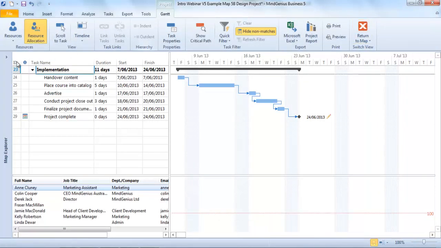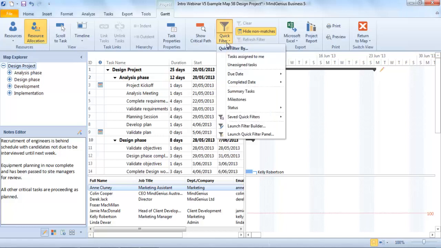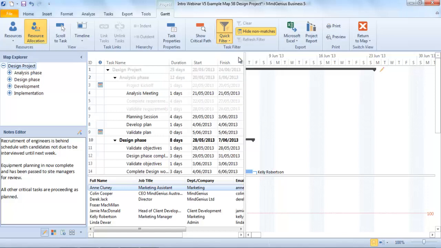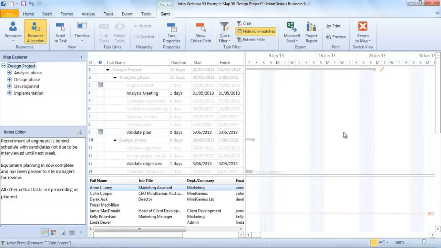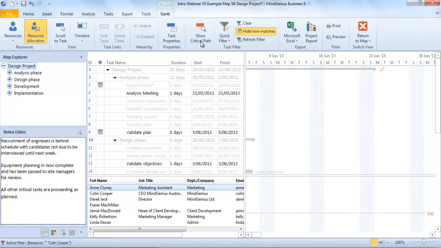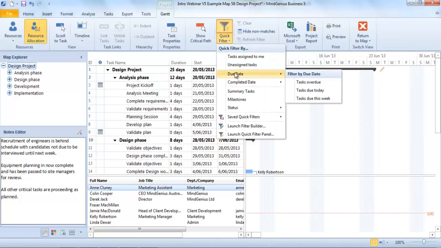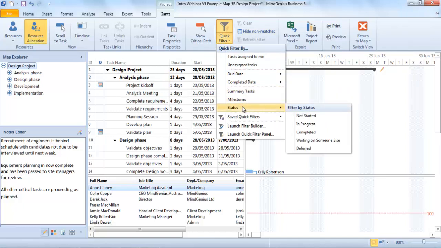So we're going to bring this back to the full view, and in here you'll see in the menu bar we have a quick filter option. On here you can easily filter what's assigned to me. You can also do that for what's assigned to other people as well. We can also look at due dates, completed dates, milestone status, etc. And you can export just the summary of tasks.